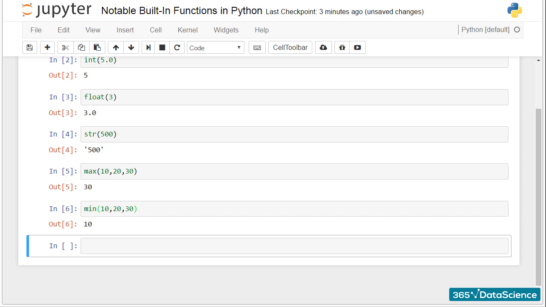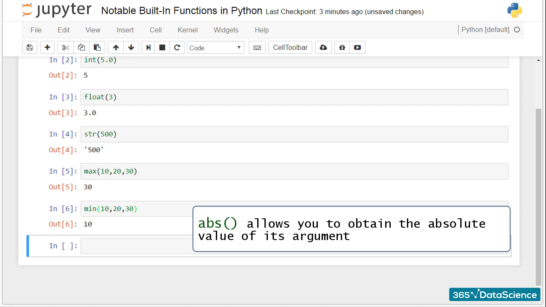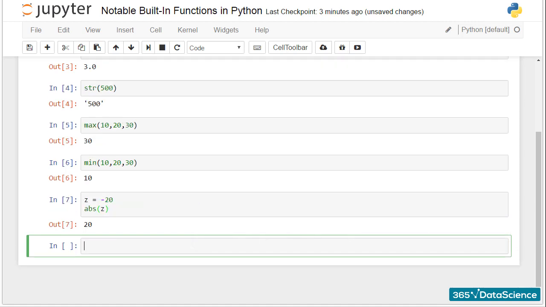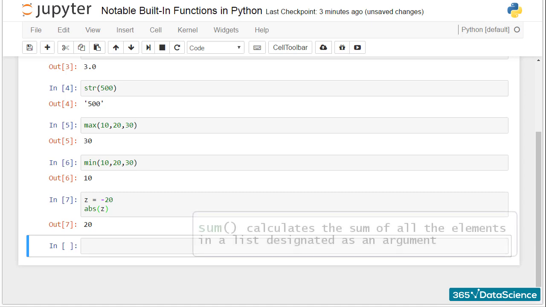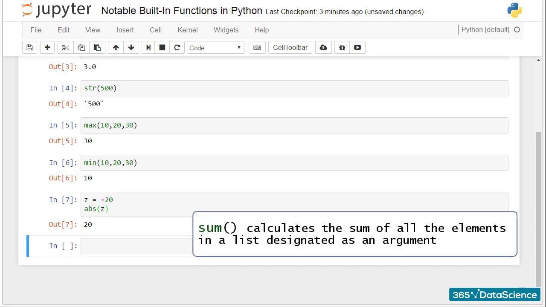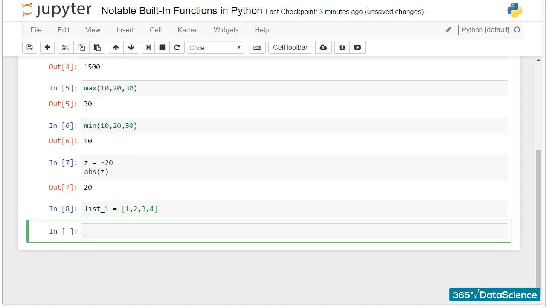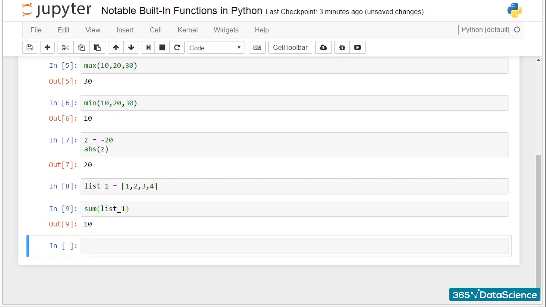Another built-in function, abs, allows you to obtain the absolute value of its argument. Let z be equal to minus 20. If we apply the abs function to z, the result will be its absolute value of 20. See? Perfect! An essential function that can help you a great deal is sum. It will calculate the sum of all the elements in a list designated as an argument. Consider the following list made of 1, 2, 3, and 4 as its data. When I type sum(list1), my output will be equal to 1 plus 2 plus 3 plus 4. The sum of these numbers equals 10.